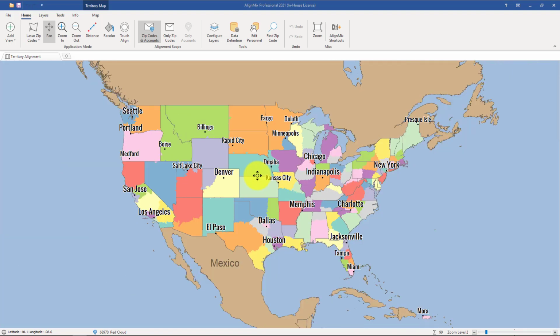If you're not using a scroll wheel on a mouse, I highly recommend you do get a mouse that has that scroll wheel. It will make navigating AlignMix much easier.